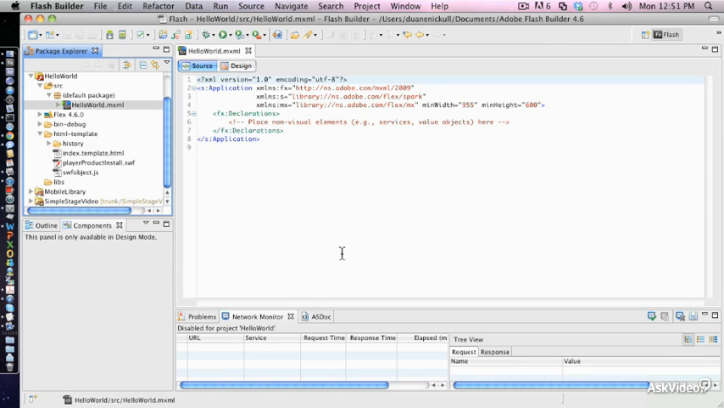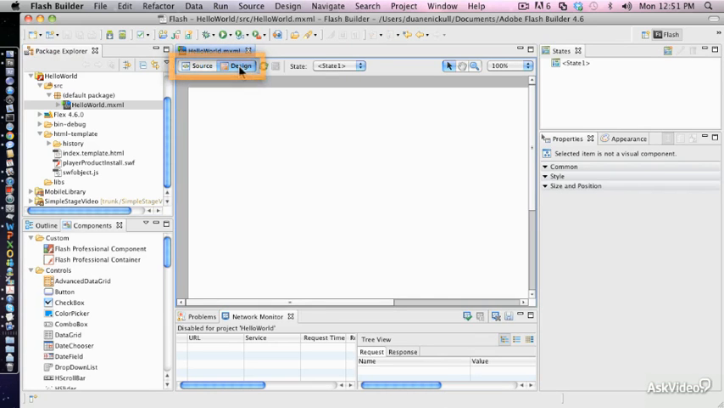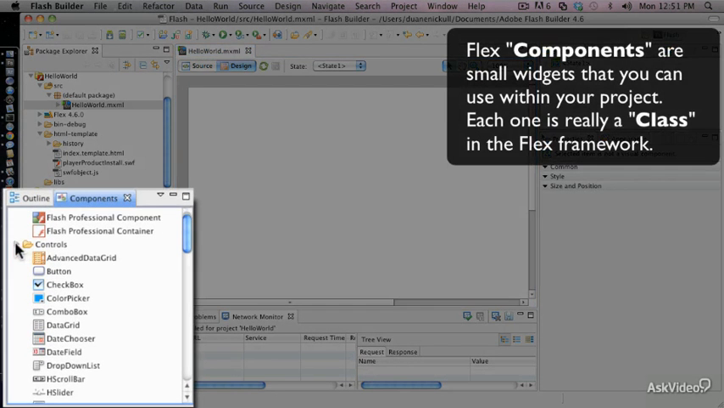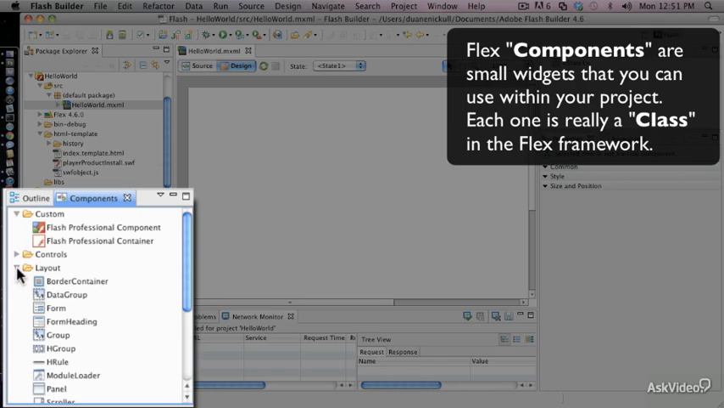In this lesson, we are going to set up our first project and start building it. Now, to start with, move to the design view. And you'll notice that when you move to the design view, the components view automatically switches over and becomes visible. There are a number of different components, and these are subcategorized into either custom, control, layouts, navigators, or charts.